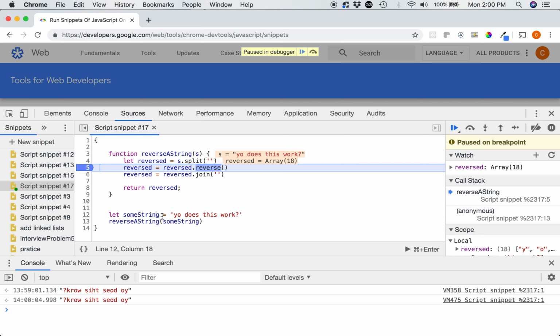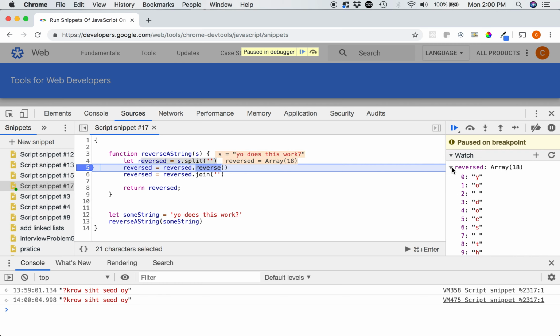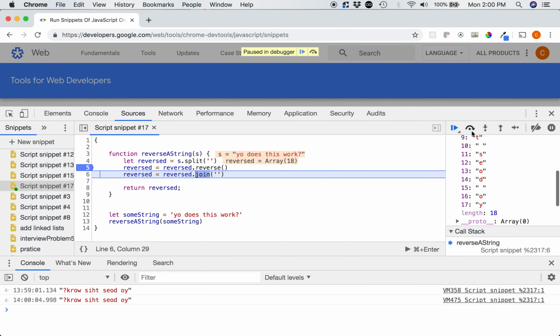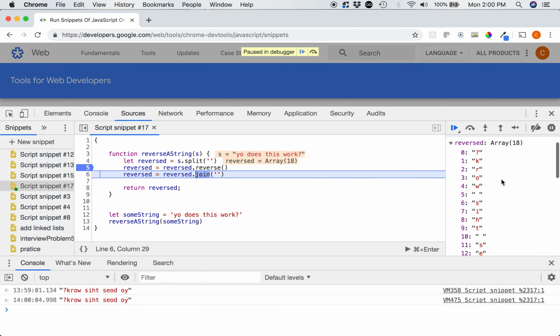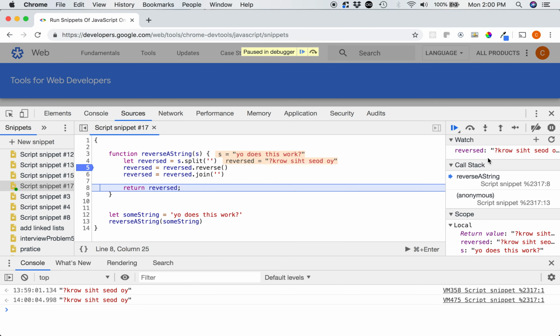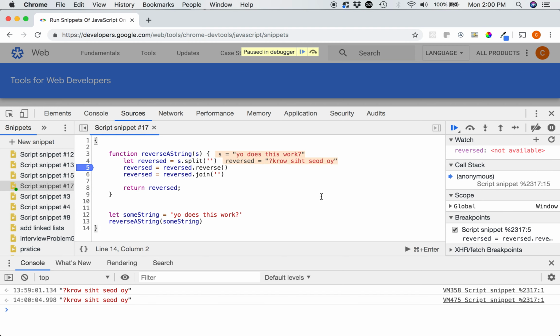So what I like about this is now when we're calling it, it shows you what's going on. So reversed is split up into an array. So look at this. And then we can jump to the next section, and it was reversed. And then now we have to join it, and now it's joined. Now we return. So just wanted to show you that, and that's it. Thank you.